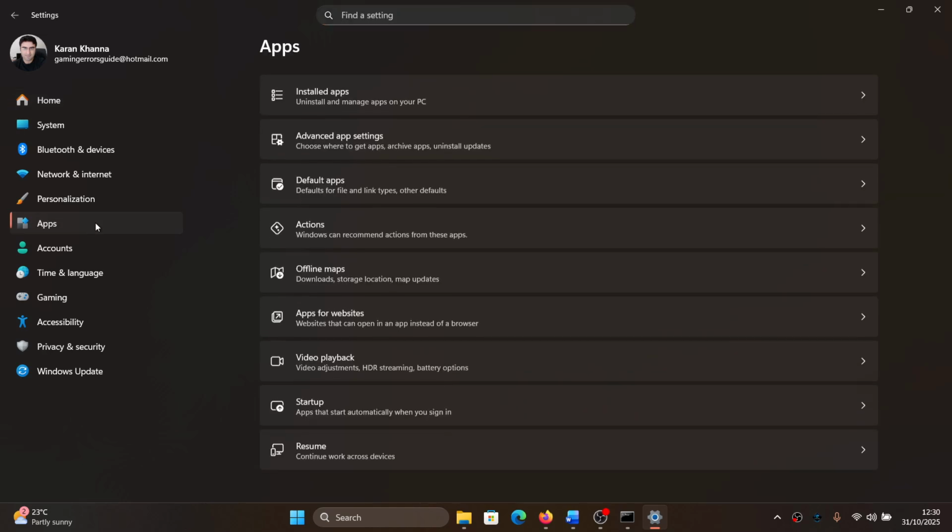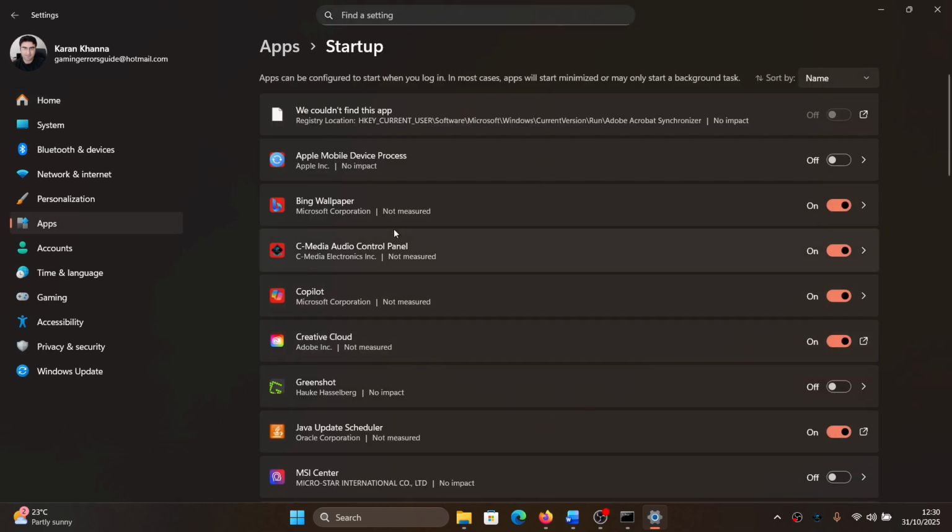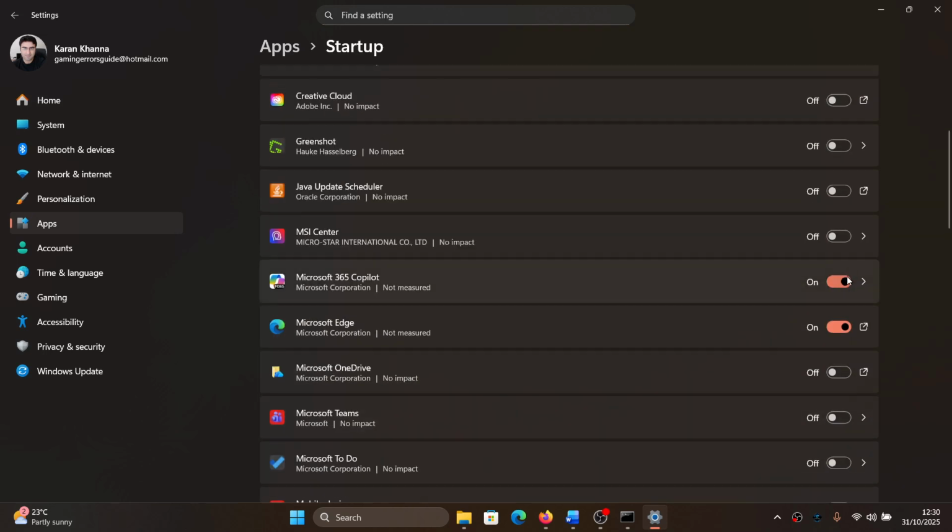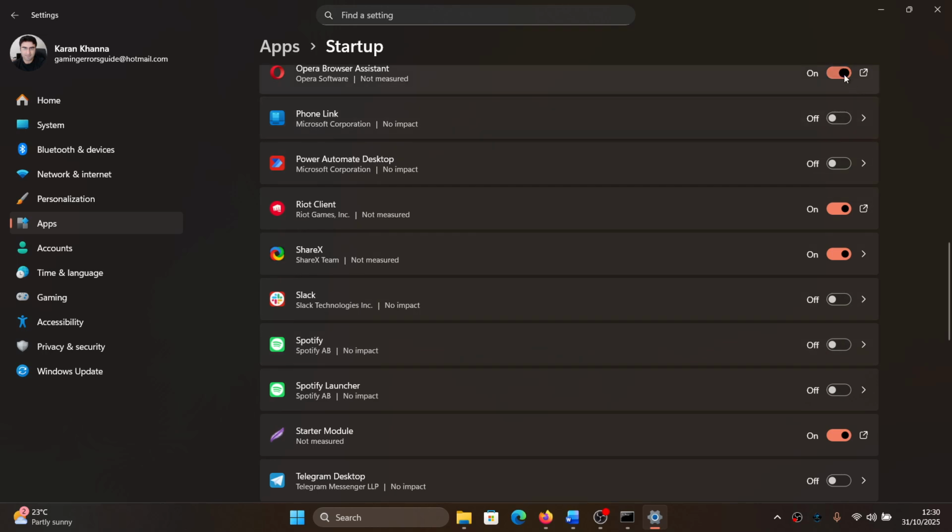Go to the apps tab on the list on the left hand side. Select startup in the right pane. Turn all of these checkboxes off. Okay, each and every one of them.